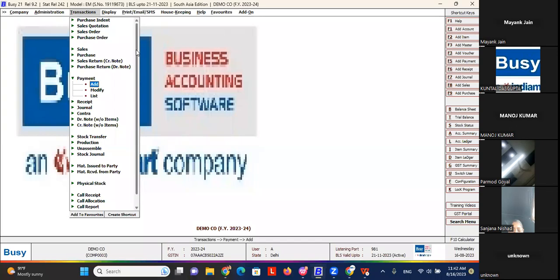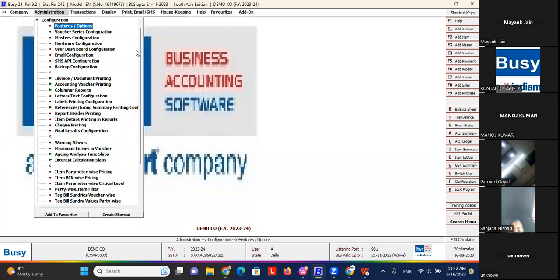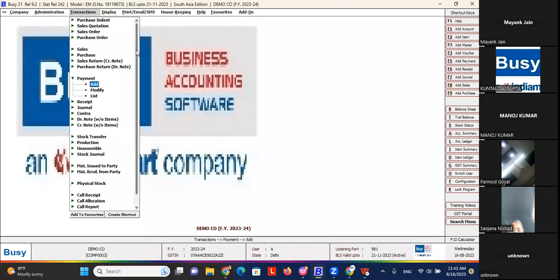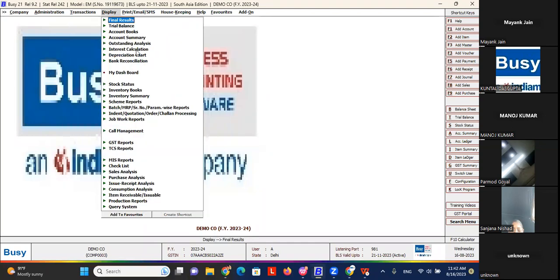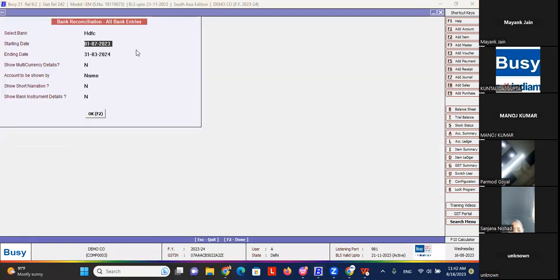Now, today is, for example, 6th of July. You need to regularize this PDC entry, because without regularizing this PDC entry, you can't get this entry in the bank reconciliation report. So this entry will not show in the bank reconciliation report right now. So you need to regularize this PDC entry.